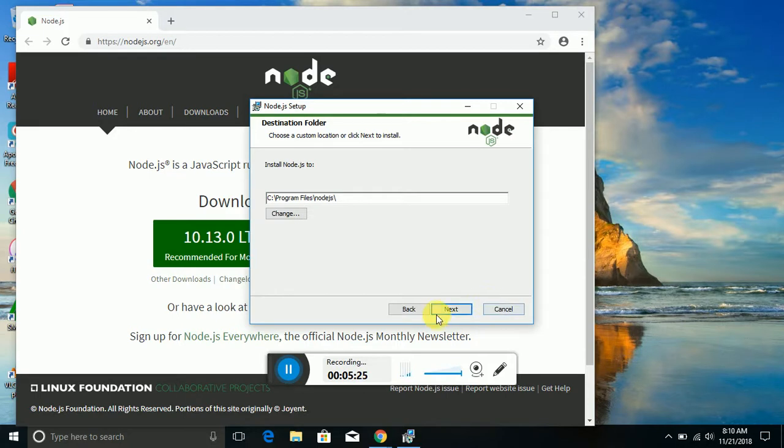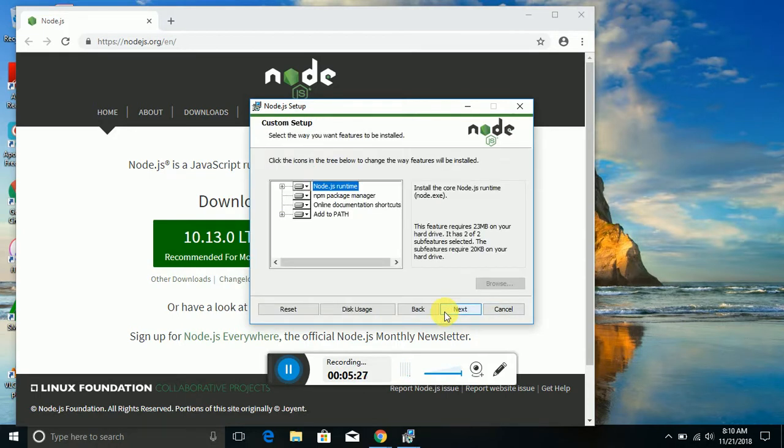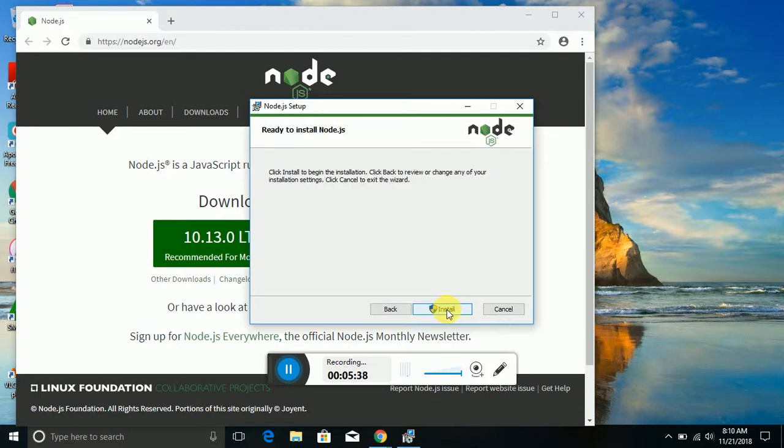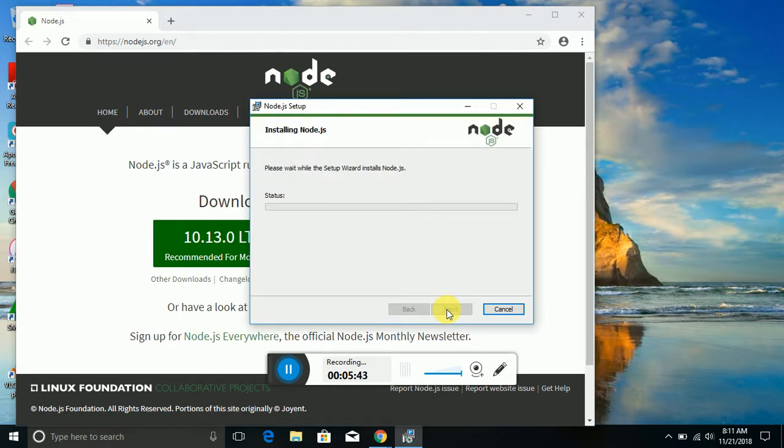I'm going to click on next. I'm going to click on next. And I'm going to click on next again. And I'm going to finally click on install and wait for it to install. So it's gonna take a few time before it does the installation. So I'm gonna wait for it to finish installing.